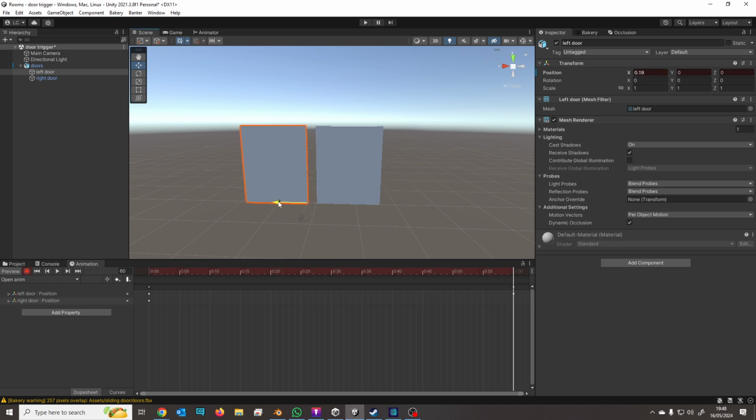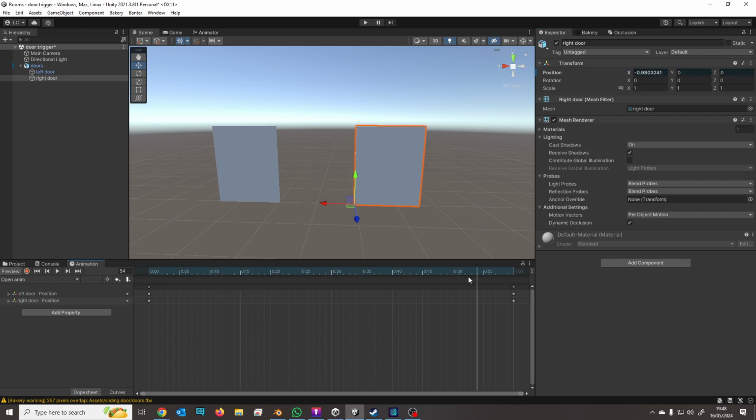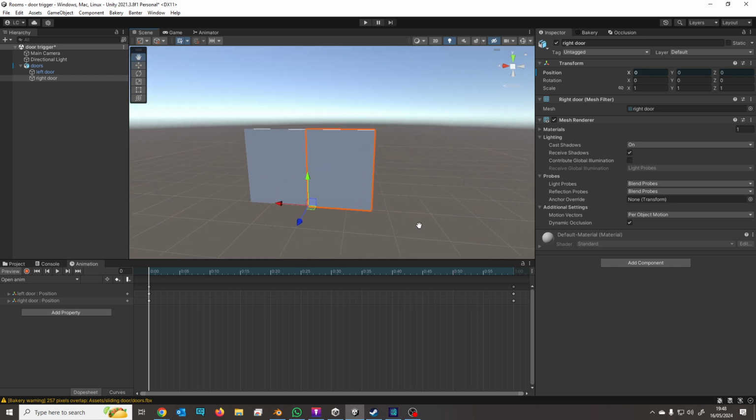And then we move it into its open position, which we'll just say is going to be a meter that way. And then this one is going to be minus a meter that way. So we stop recording and we'll move this back. You can see we've got an animation going from closed to open over the space of 1 second. So that's our open animation.